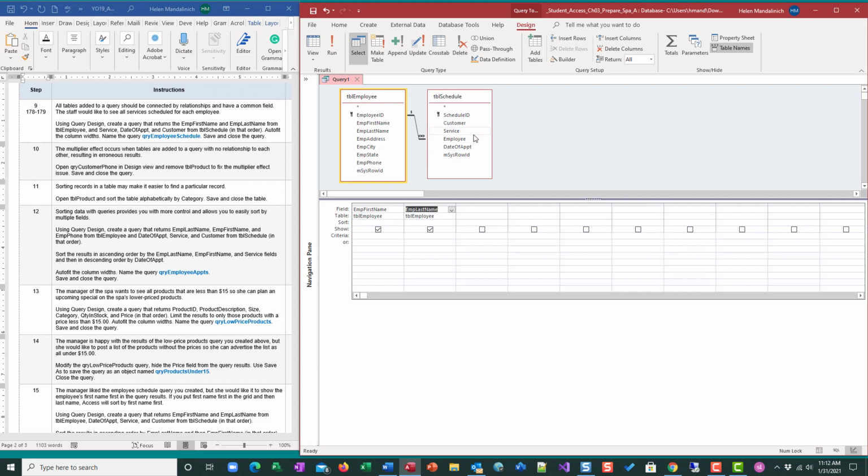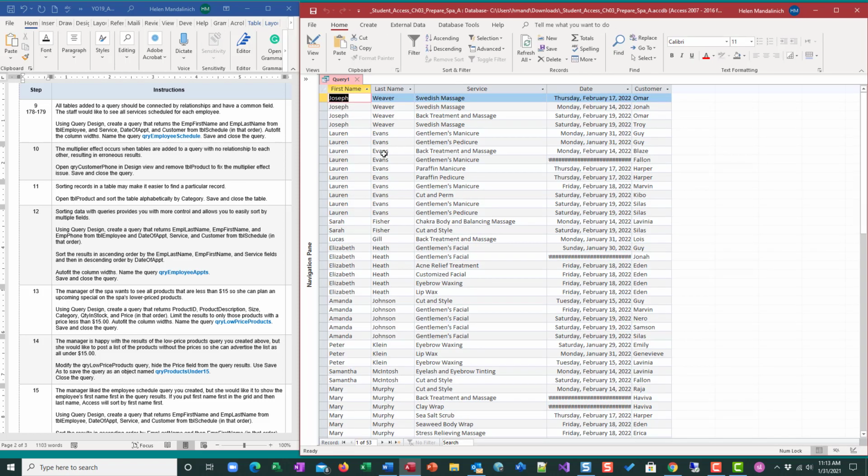So service, double click. So we went over to the table schedule, date of appointment, and customer. Whoops, double click on customer. So I have 1, 2, 3, 4, 5. 2 from employee and 3 from schedule. So if I run this, I will be able to see for each employee what services they have scheduled.